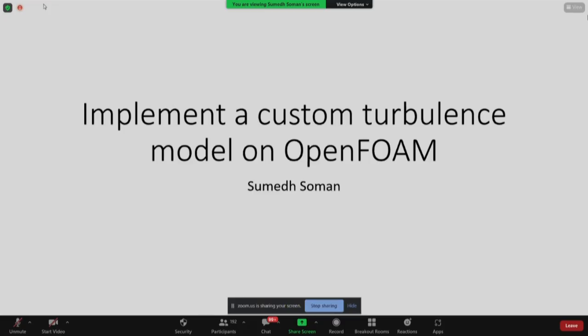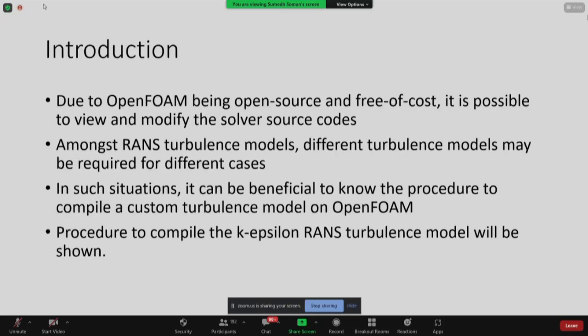Good afternoon to everybody. Today I'm going to demonstrate the procedure to compile a custom turbulence model on OpenFOAM version 7 using Ubuntu 18.04. This session is based on the work I did under Professor Janani ma'am's guidance during my undergraduate studies as part of the FOSSI semester-long internship. Due to OpenFOAM being open source and free of cost, it is possible to study the source code in detail and implement custom versions of solvers, turbulence models, etc.